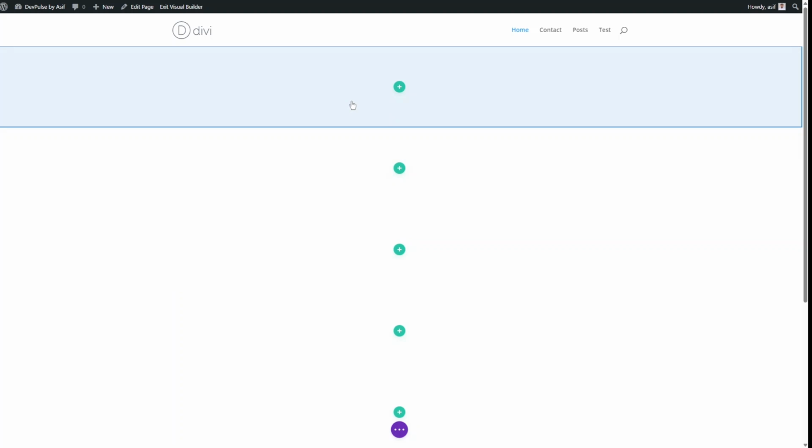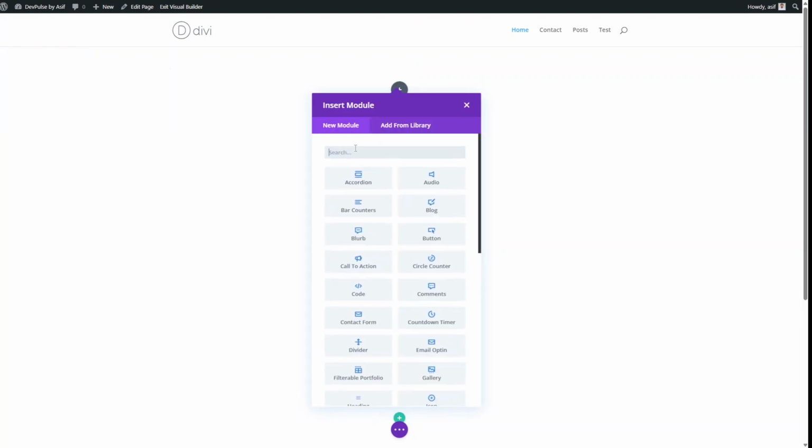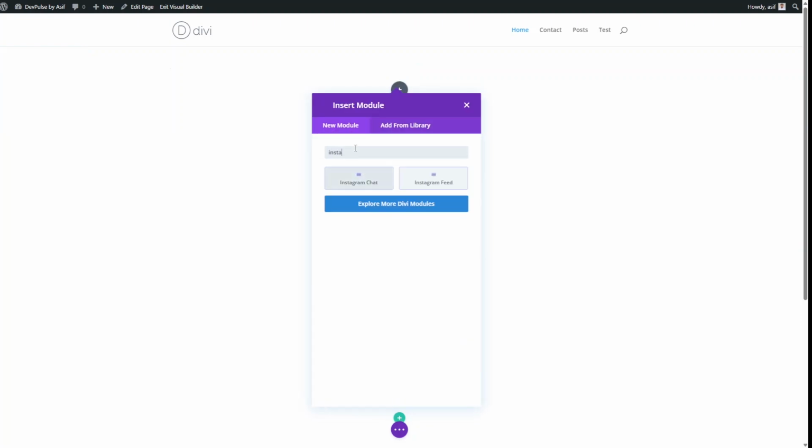Divi Pro plugin comes with an Instagram chat module. Let's see how this module works. First, we are adding the Instagram chat module in our Divi website.